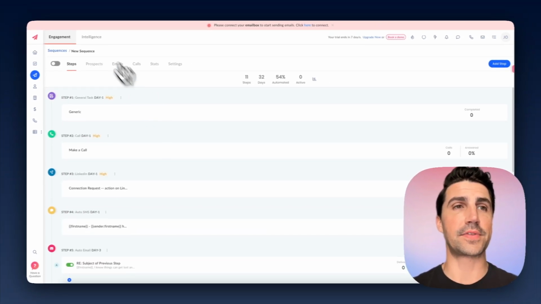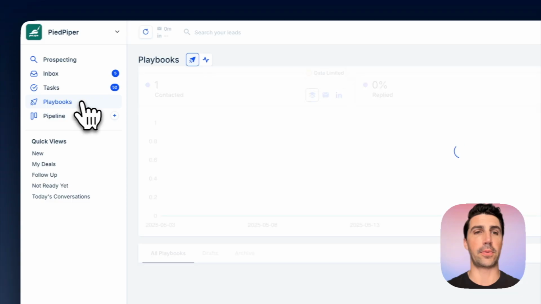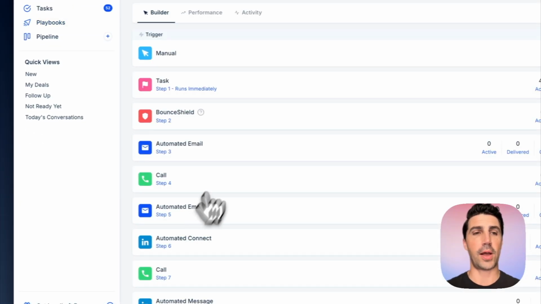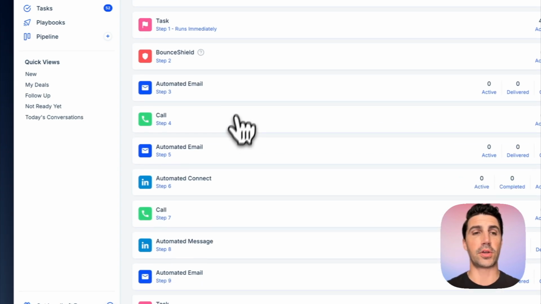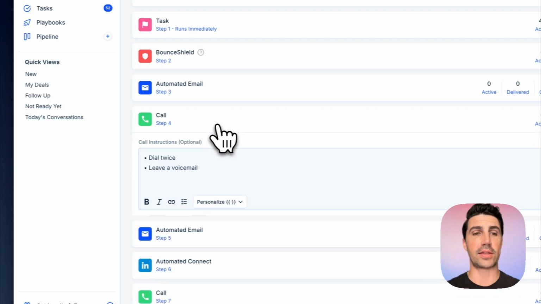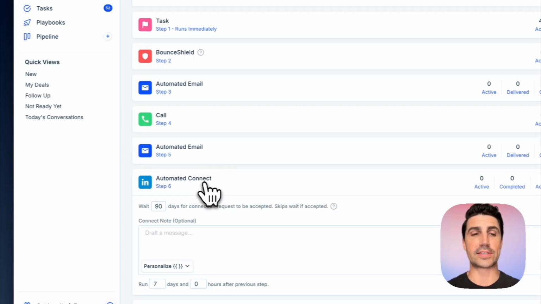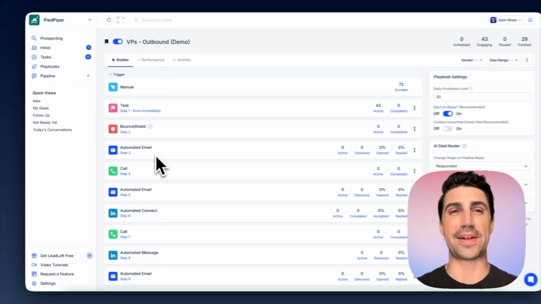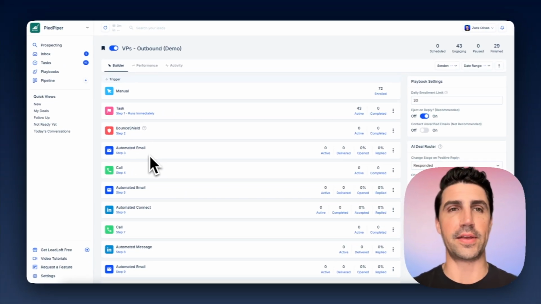And if I compare it to Leadloft, Leadloft's just a little bit more powerful. I can open up playbooks here. Scroll down, we'll just say our VP's outbound playbook. You can hop in here and you can see we have Bounce Shield, which can verify unverifiable or risky emails. We also have our automated emails, calling tasks, automated connection requests on LinkedIn, and also automated messages as well. So Leadloft operates similarly. It's just a lot more automated than Outplay.